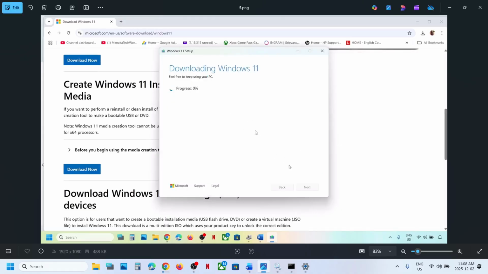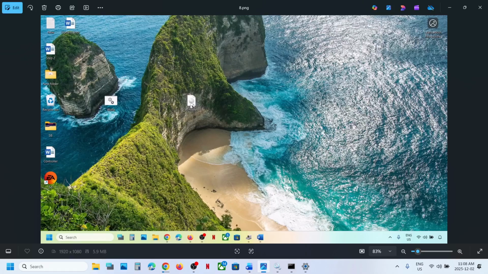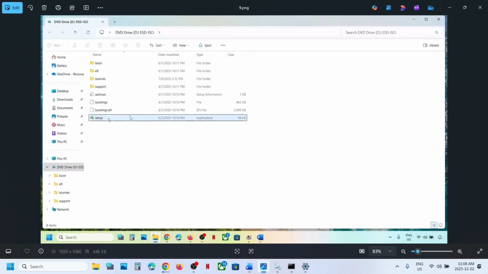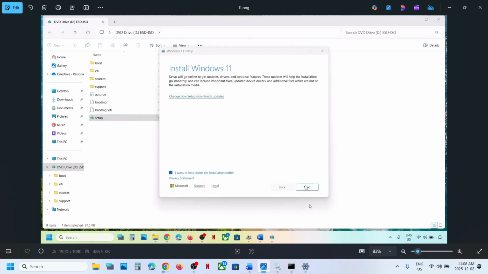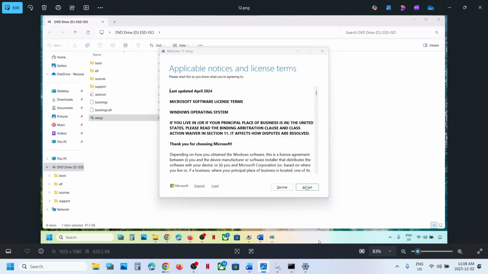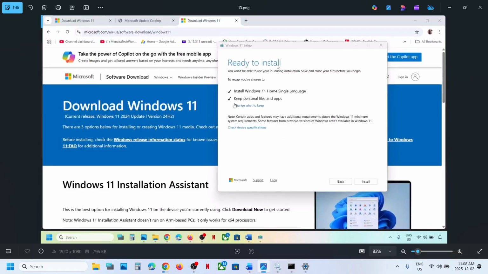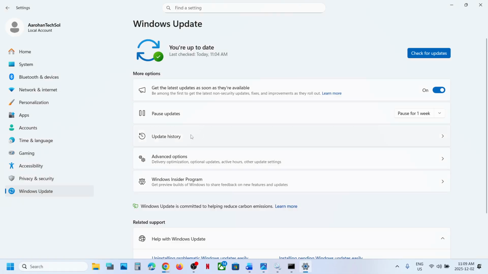This process will take some time. Once done, click on finish option and let this close automatically, and then go to desktop, make a double click on Windows ISO file, make a double click on setup file, click on yes to allow, next, accept, and here you can see ready to install. By default the option to keep personal files and app would be checked. When this is checked, you will not lose any data on the computer. So click on the install. After the installation, restart your computer and then update your Windows 11.